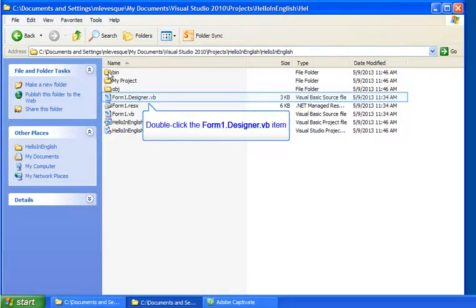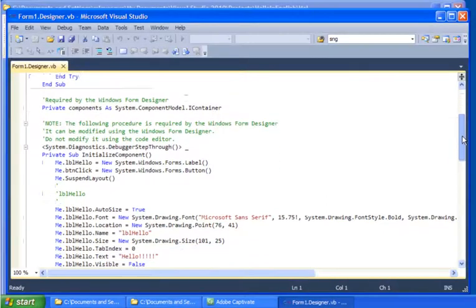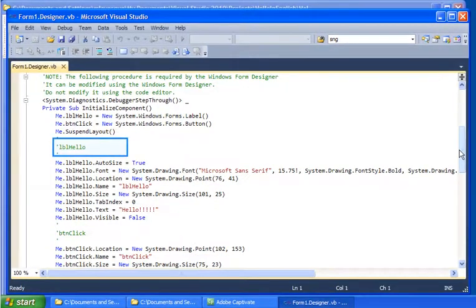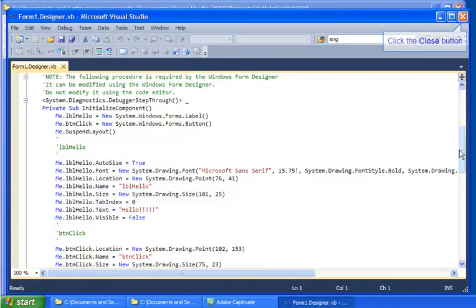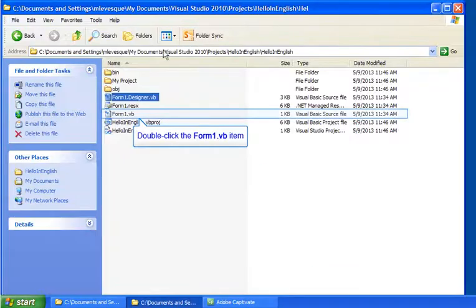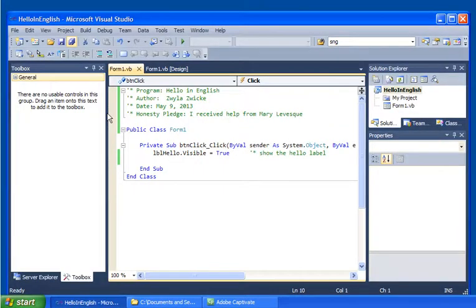Now this first one here, form1.designer.vb, I can look at that in Notepad if I need to. But it has the code for your form. So for instance, here's the label Hello and the button Click. The label Hello has the words Hello in it. It's a certain size. So that's what we find in that one. The other one, form1.vb, contains your code. That should look familiar.